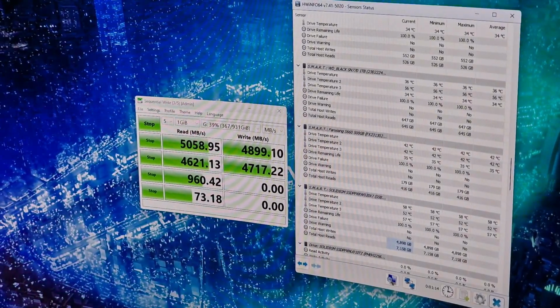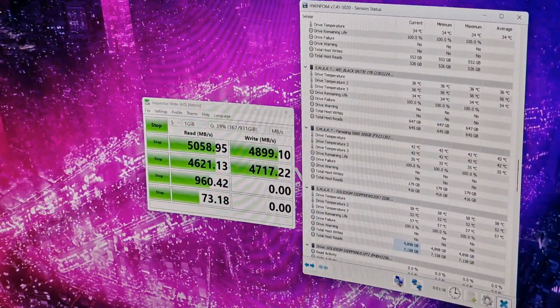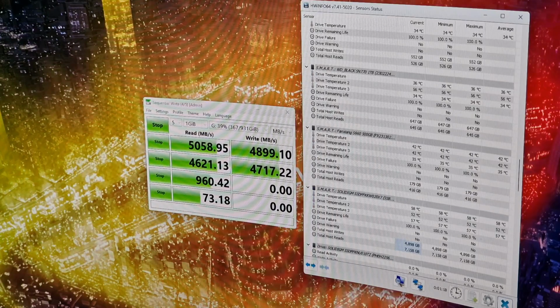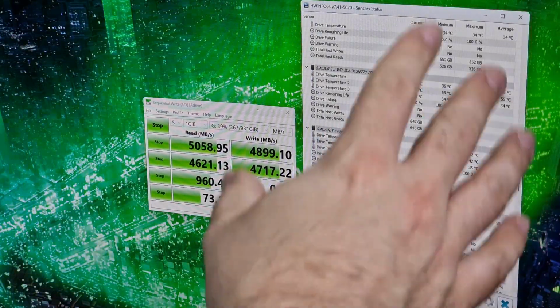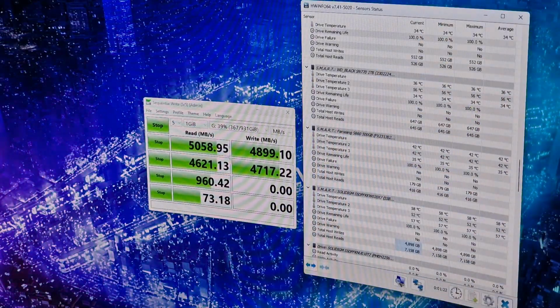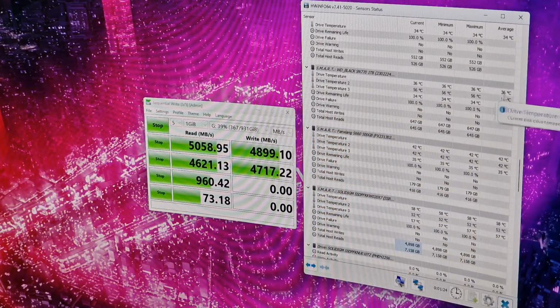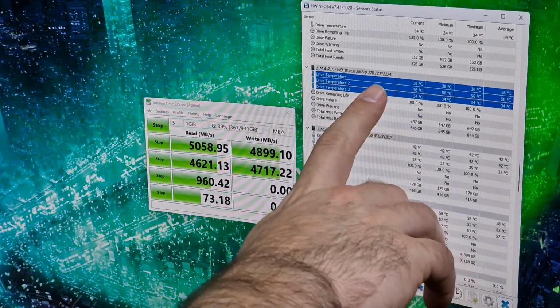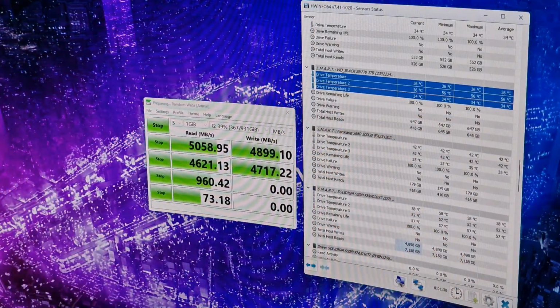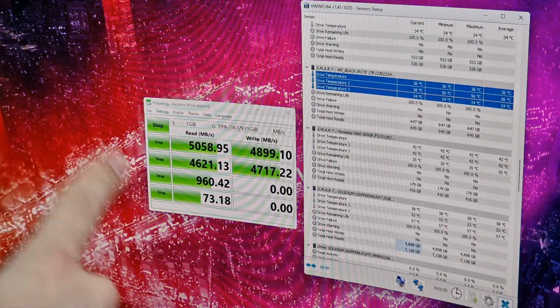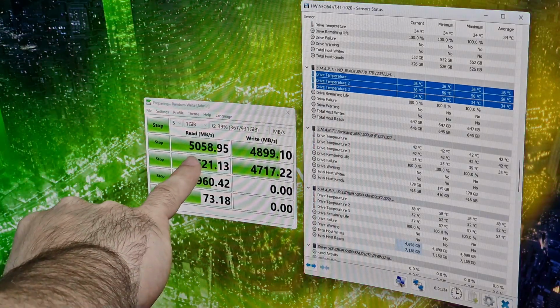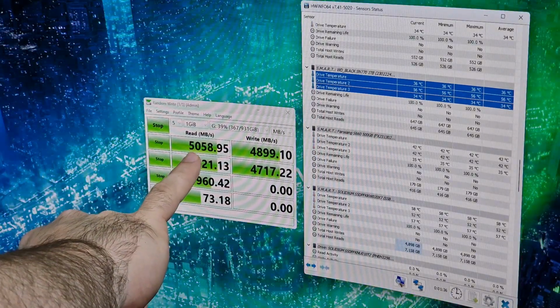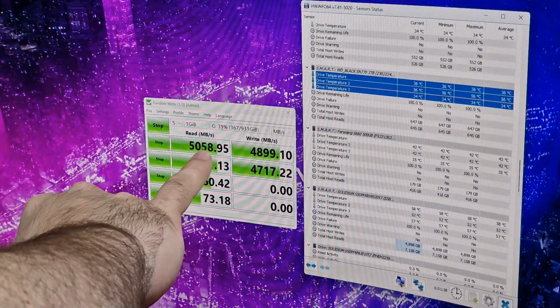Right, so just running a CrystalDiskMark test to see if it keeps up to the speeds it's meant to. And obviously I've got HWiNFO up to see the temperature of the drive, which is just up here. Let me just mark those. Just up here, we've got the temperatures of the drive, and straight off the bat, in terms of read, it is rated up to 5150, so we're getting 5060.